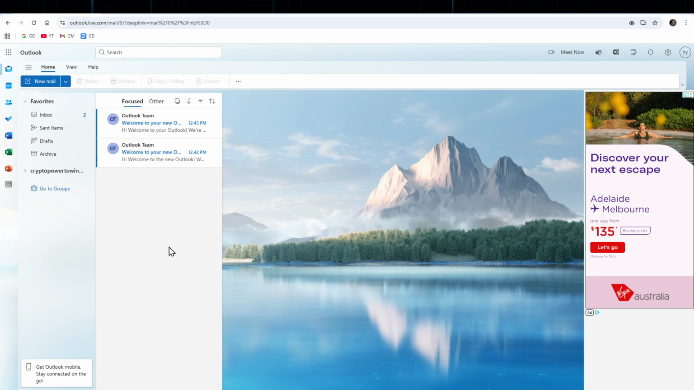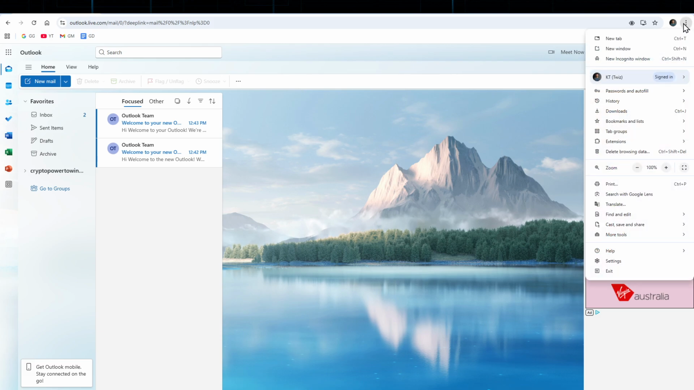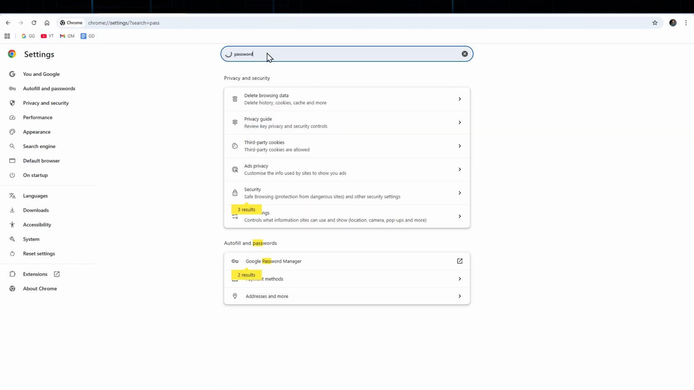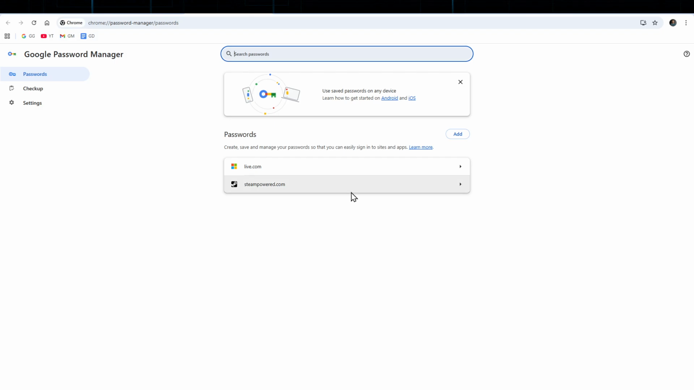So if you've saved it via your Google Password Manager or any password manager, to get to that, click on the three dots in the top right hand corner and then click into settings. Now from here where it says search settings, just type in password. And now where it says autofill and password, click on the Google Password Manager. So if you've saved it via this, it's going to show up here.